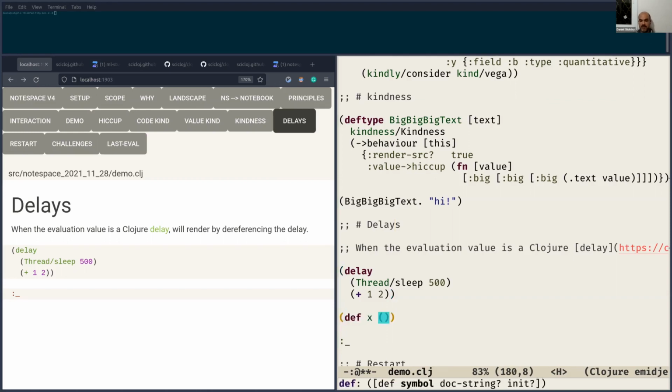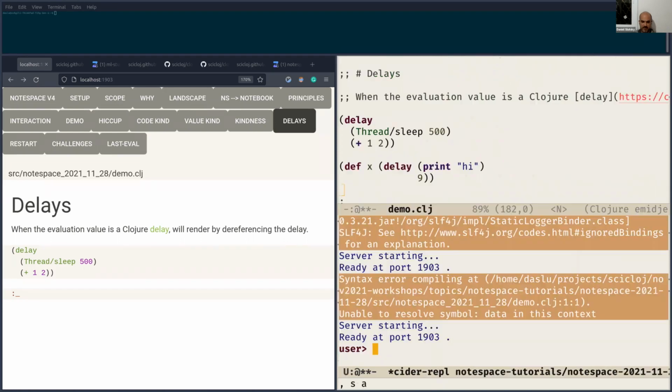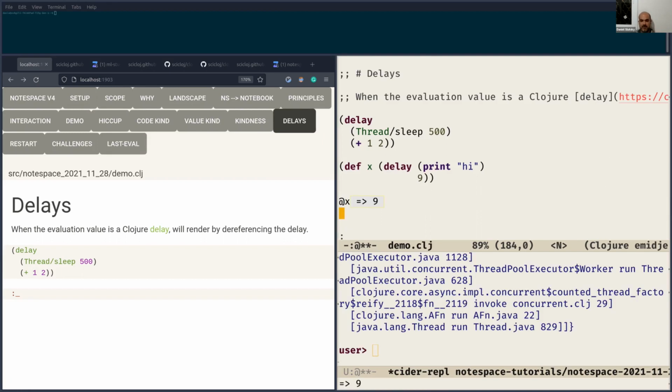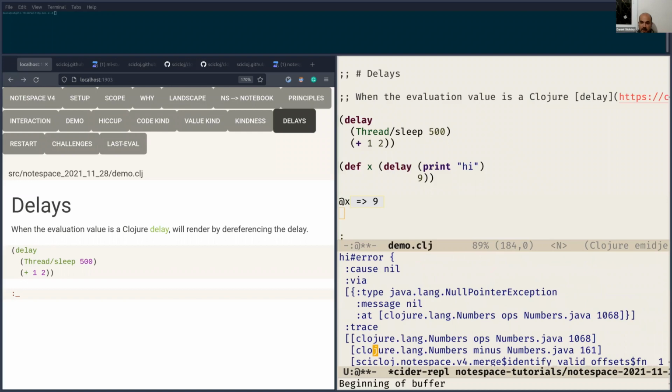x to be a delay of some computation. It prints something and returns 9, and let us see at our REPL if it actually prints. So here I evaluate x, I defined it, and we didn't see anything printed because it is delayed. Now when I ask for dereferencing x using this @ sign, then it fails. Oh, that is interesting.